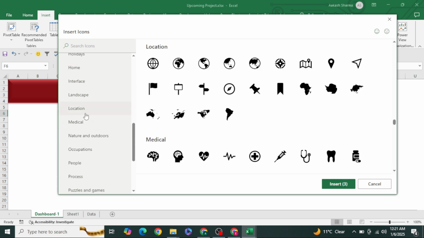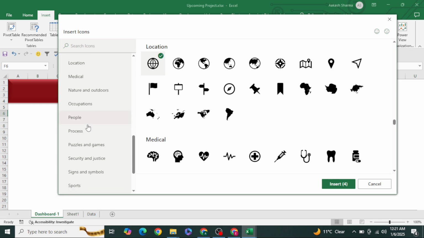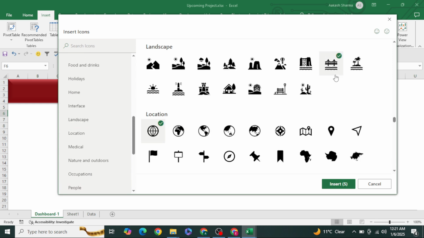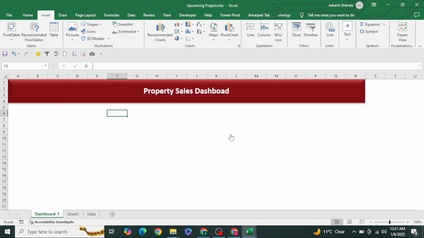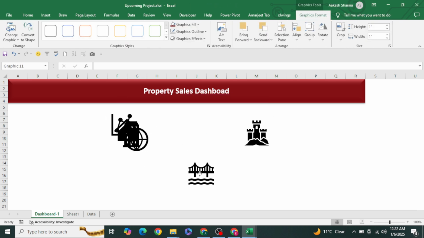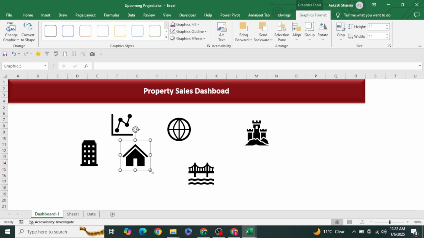Here you will be having the location as well. Location you guys can check, and after that, you will be having landscape. Go in the landscape, take this one, and now let's click on insert. We did it. It's getting downloaded. Very good. Now let's make it separate first. This is something we have separate. Now make it little small, set it here and give this color.